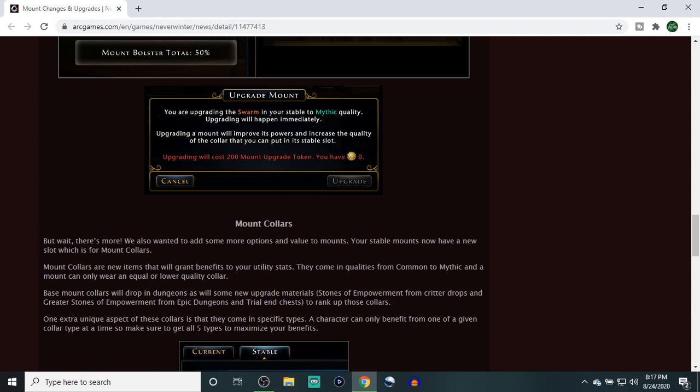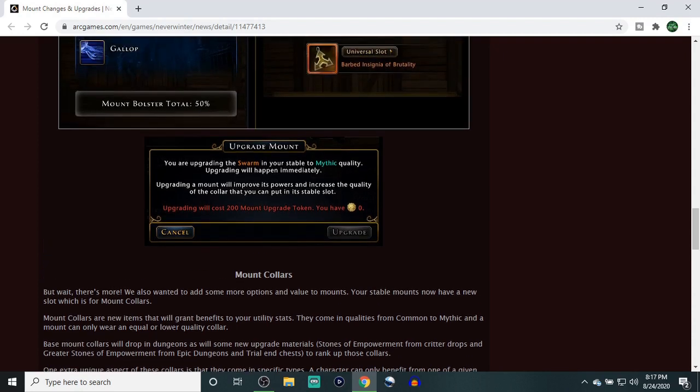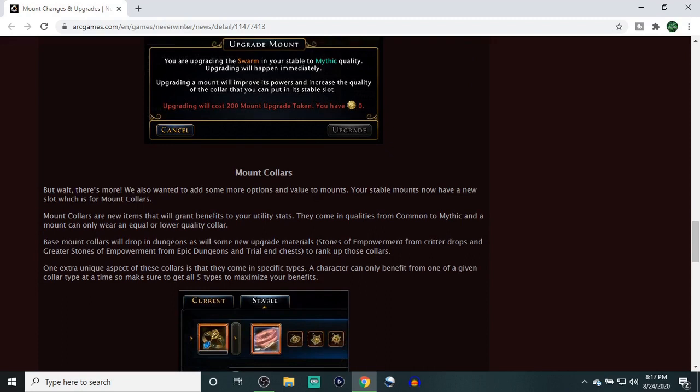You just want that bonus that it's going to give you, just like on the companion front, you get bonuses for all those companions you have legendary. Well, you're going to do your best to have as many legendary mounts as you can in your stable to maximize your bolster. But wait, there's more.